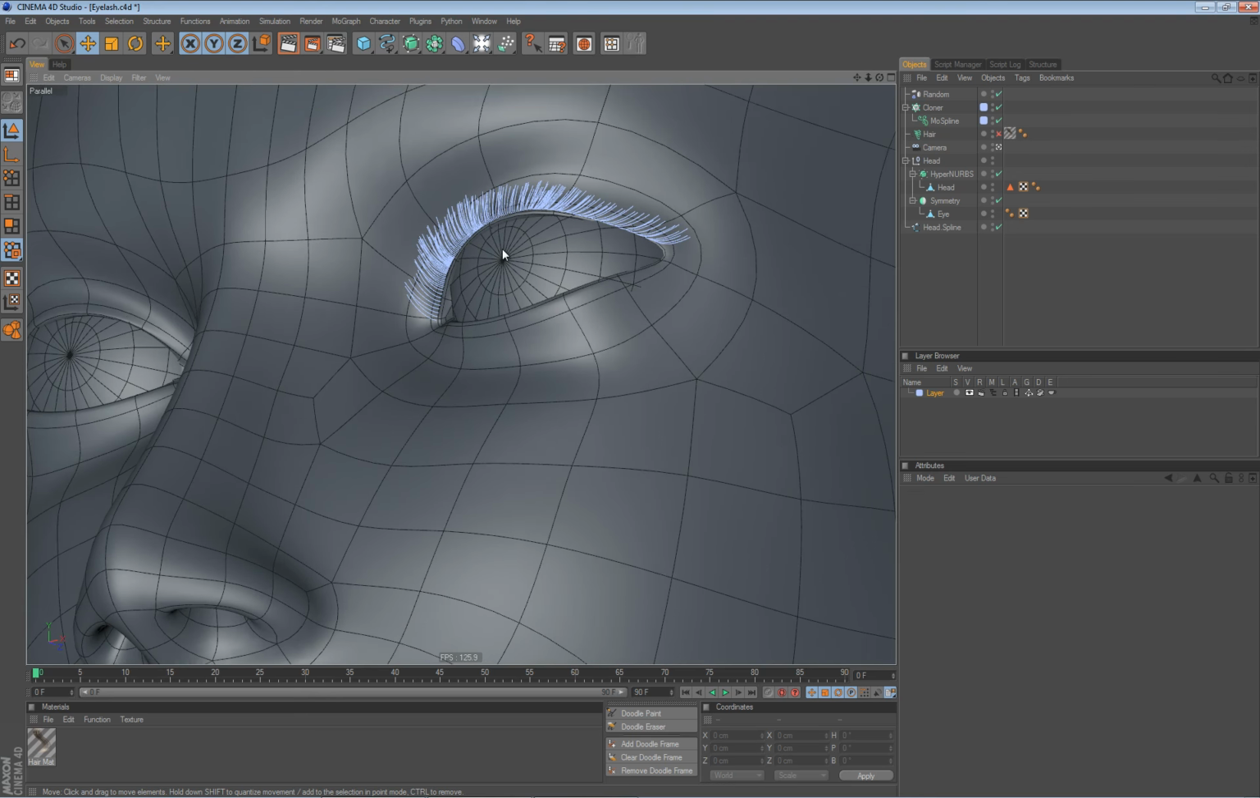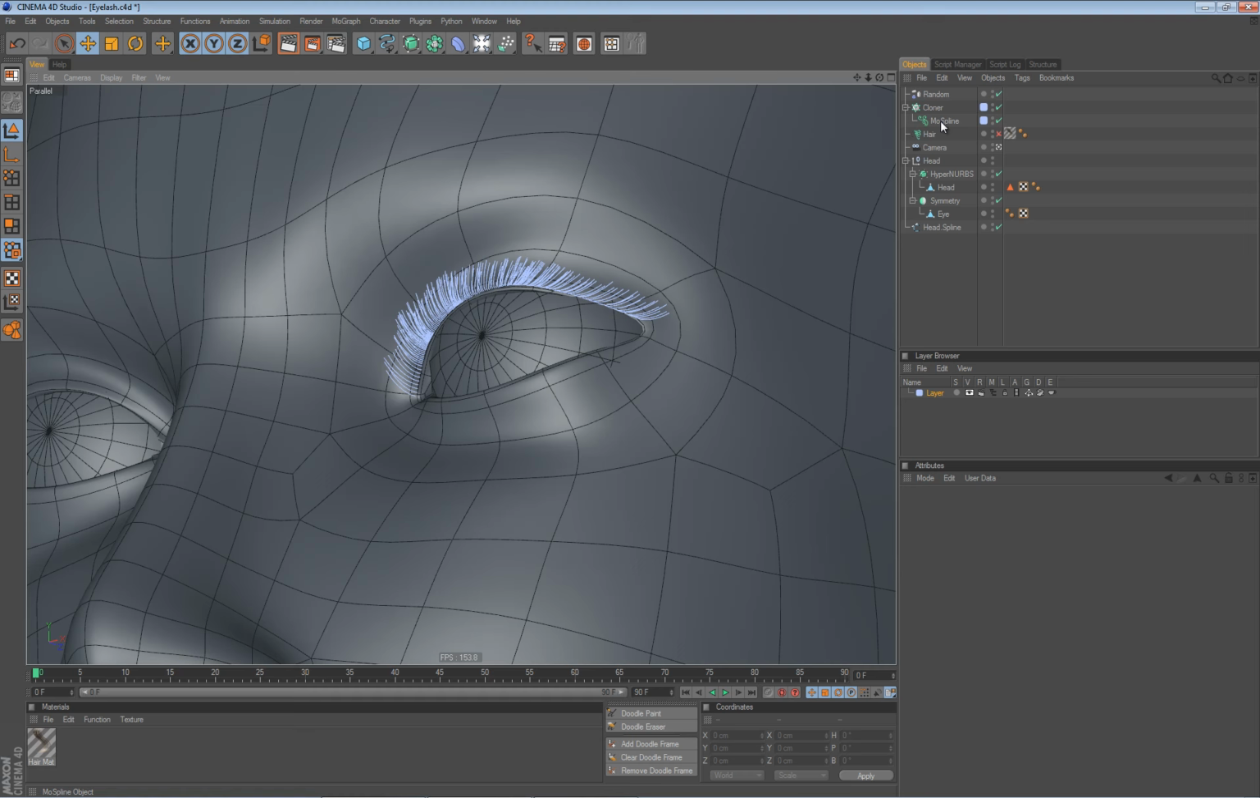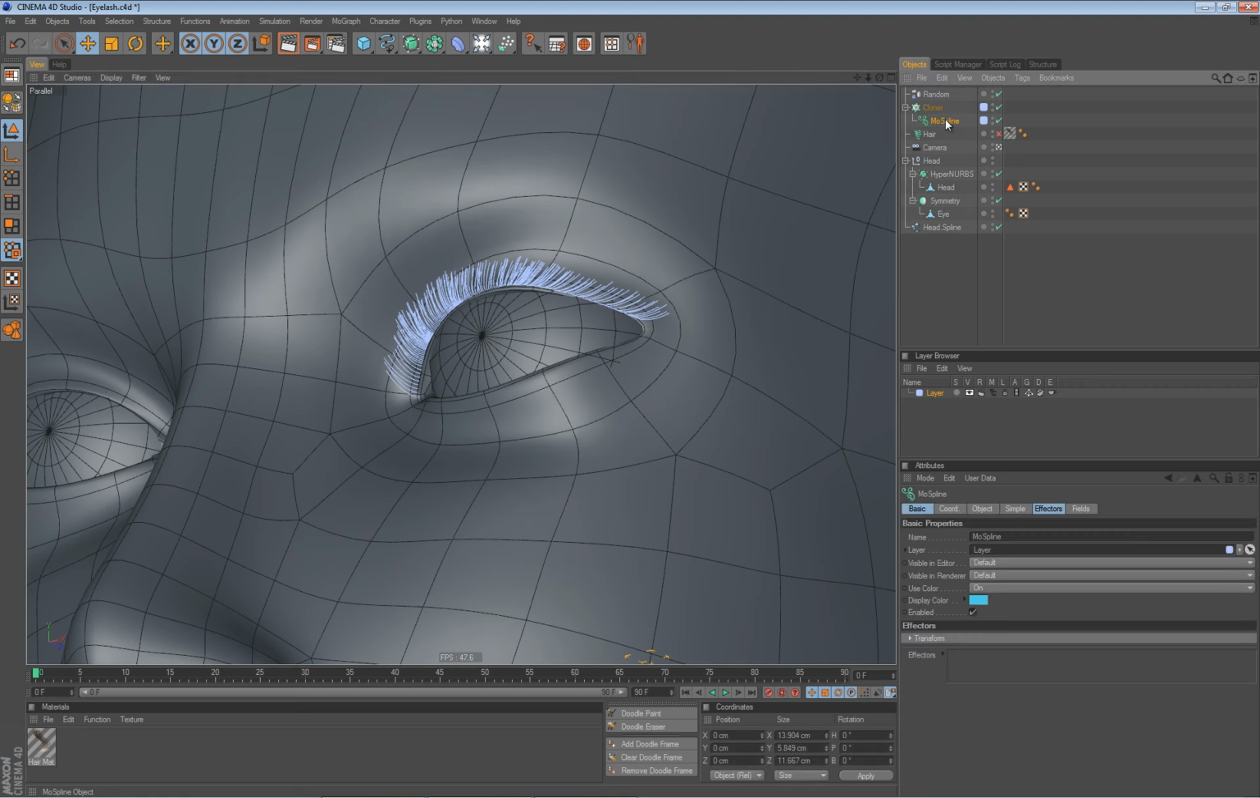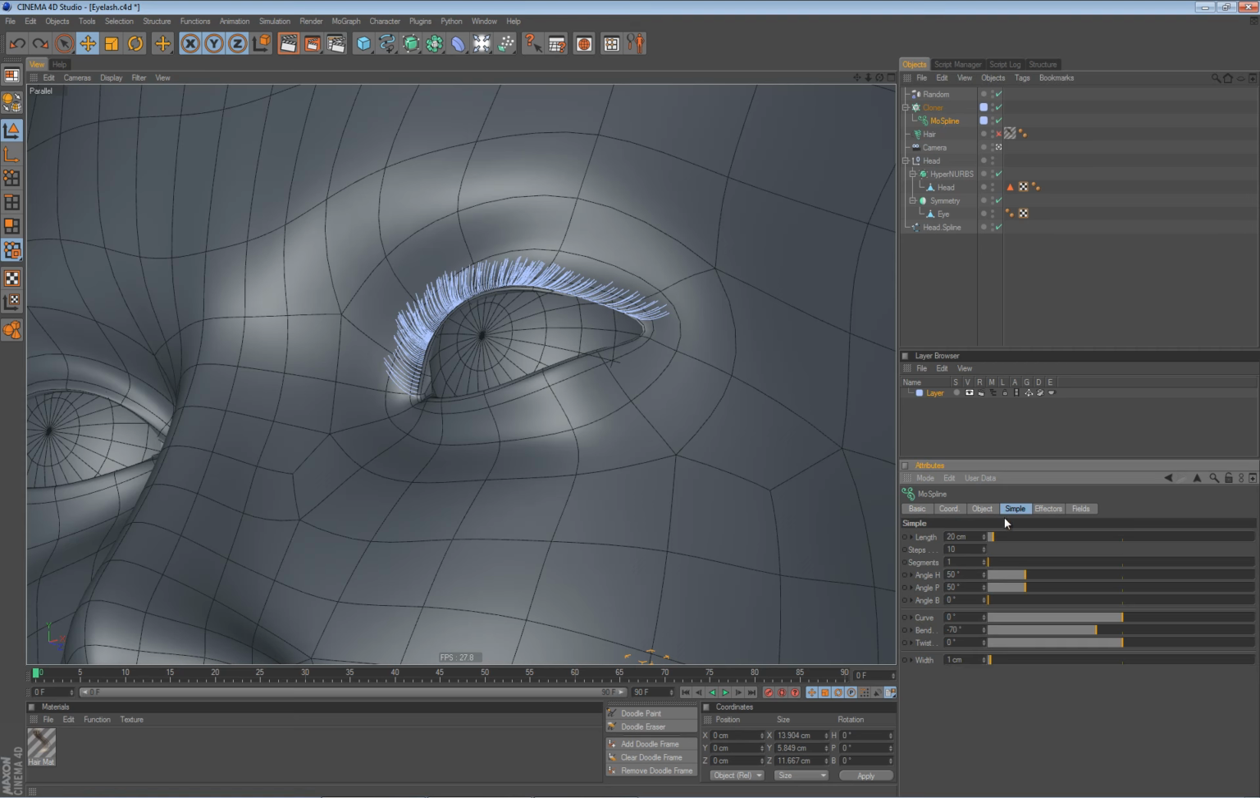What is good about it? You can utilize any of these generators here on your mouse spline because it's simply a spline. Because if you press C, it will convert it to a regular spline. But if it is a mouse spline, you have access to these parameters which can really help you out to do quick changes for your complete setup.